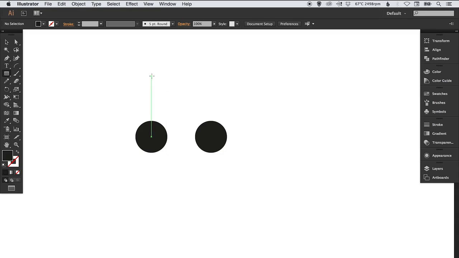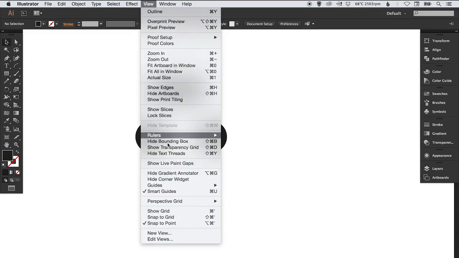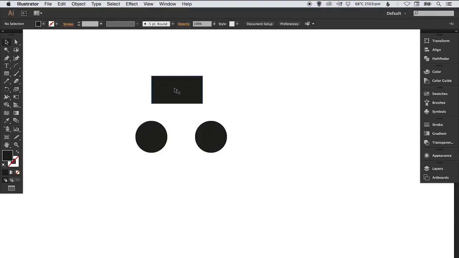And to start with, you can just draw any rectangle you like. It doesn't matter what size. If you go up to View, just make sure that you've got your Smart Guides turned on. What Smart Guides are, as you can see, these green guides that are appearing that just help you line shapes up. So very, very handy. So it's always good to keep those on.